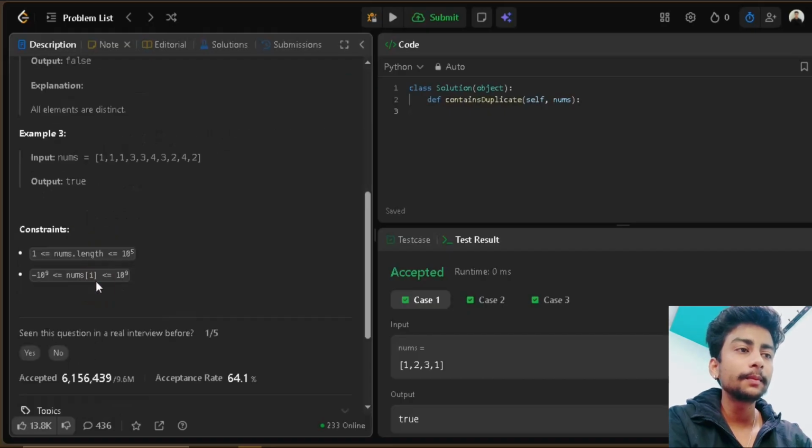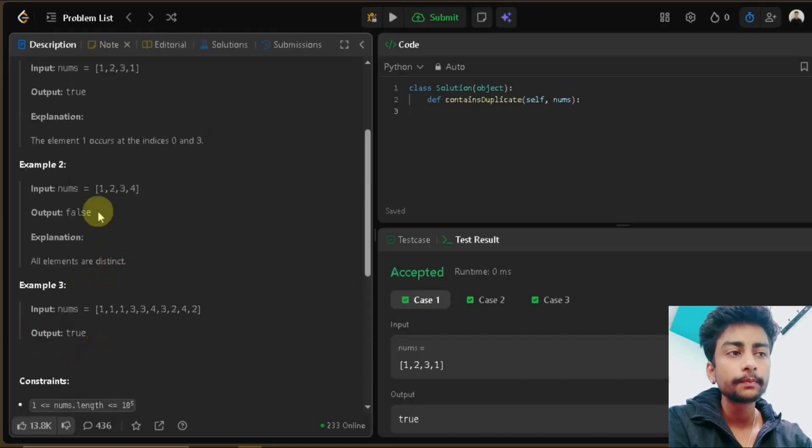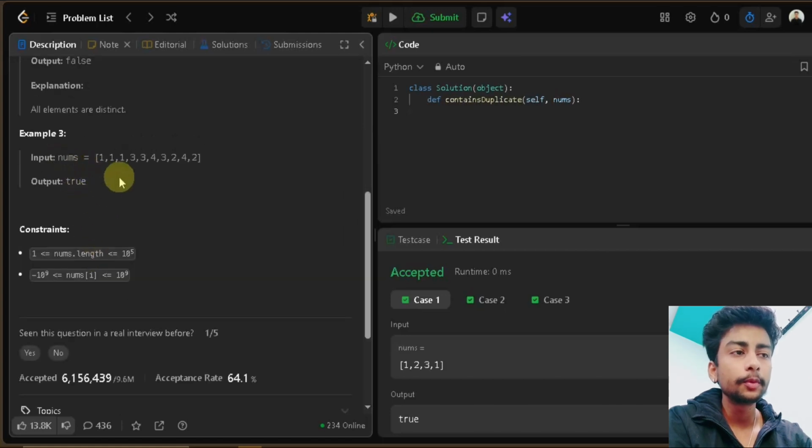Like this, two more examples are given. In example 2, we can see that nums contains unique elements. There is no duplicate element in this. So we will return false here, as the output is false. And in example 3, there were many duplicate elements, so the output we have returned is true. Okay, let us see the constraints of this question.